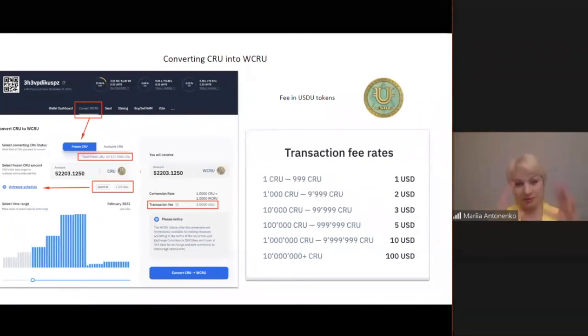Well, I'm going to run ahead a little bit here, and I want to show you what the conversion of CRU to World CRU looks like. For now, it's deactivated, but when it's activated, you will see a menu like this. In my opinion, it's very user-friendly. There will be two tabs. Either you pick all of your CRU tokens or only those that will be unfrozen 365 days or later.